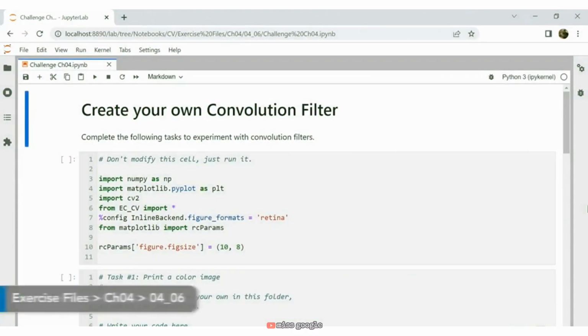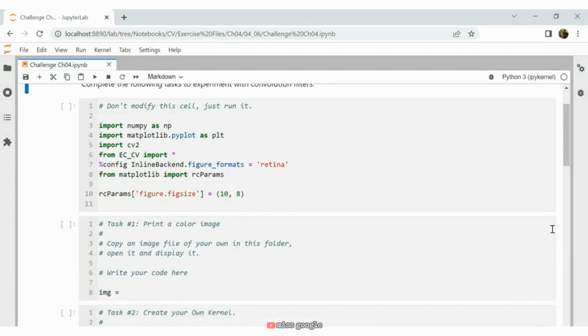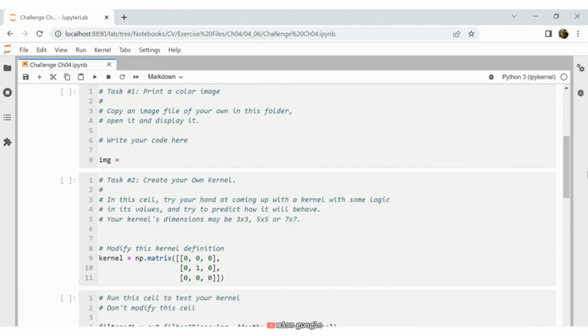Are you ready for your next challenge? This time you'll create your own convolution filter and try it on your own pictures. Task 1 is to print a color image of your own as usual. Just make sure to assign it to the img variable. For task 2, you have to define a kernel of your own. Try to apply some logic in its values and try to predict how it will behave. Your kernel may be 3x3, 5x5, or any size as long as it's a square of odd sizes.